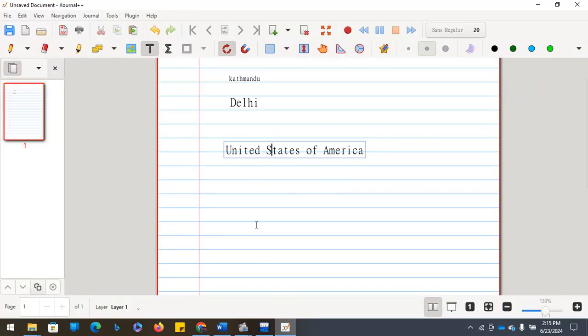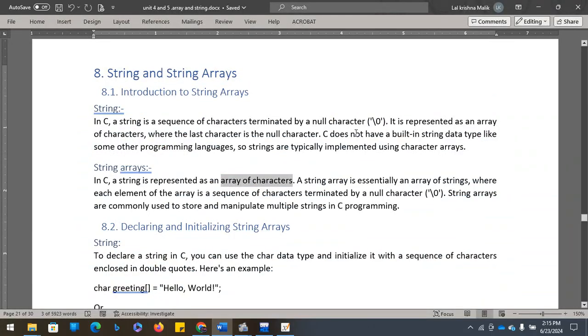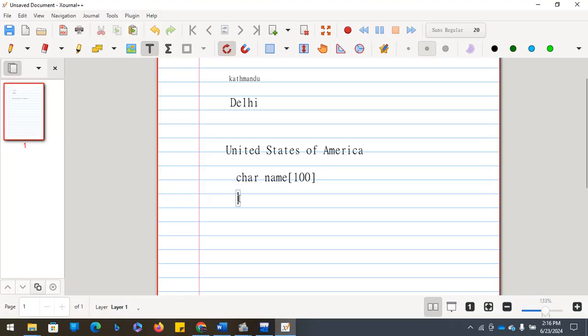Suppose we write char name[100]. So this name is an array. What type? Character. And it is going to store a maximum of 100 characters. So we can say that a string is an array of characters terminated by the null character. String arrays are commonly used to store multiple strings in C programming. It's very simple.